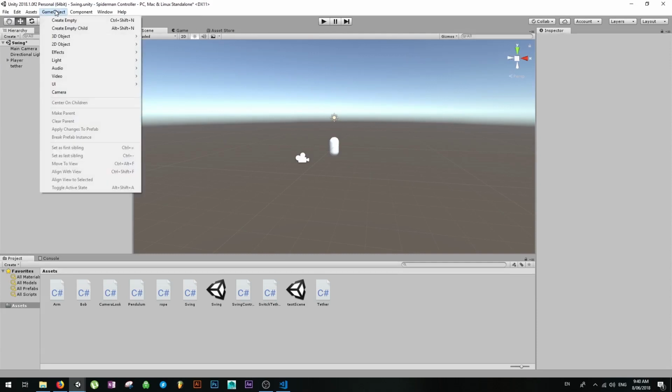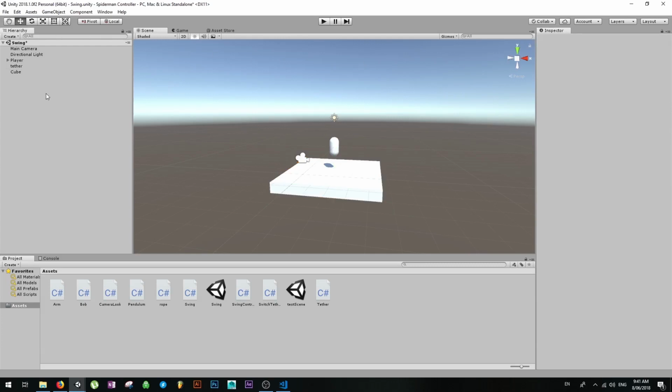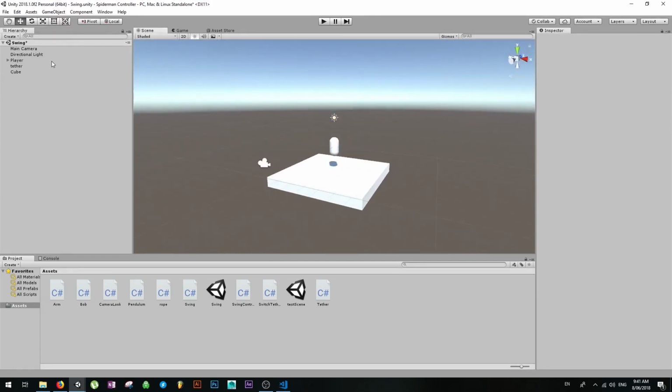So let's add something to stand on first. Just a cube should be fine. And let's make this cube, let's say 10 by 10 in the X and Z transforms. And we'll say it's a little bit lower than the player, so -3 on the Y. Excellent. So now we've got something to stand on.